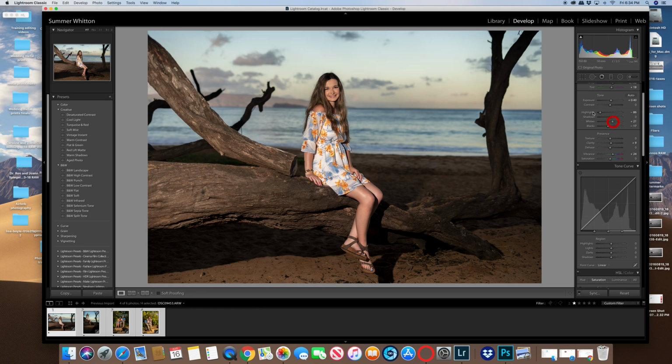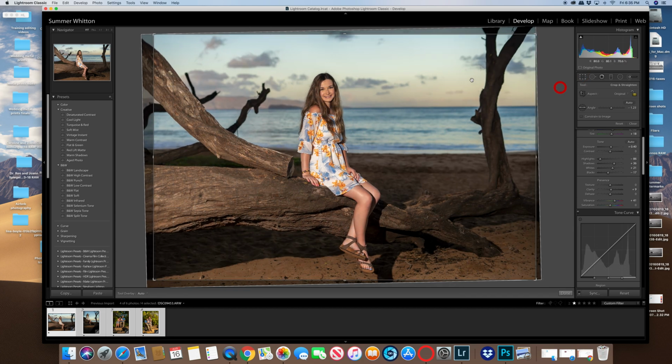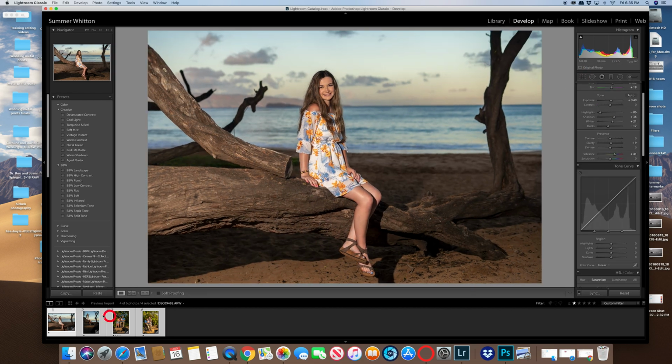And I would probably just try to lighten this up a little bit more. See what happens when we add more color. Yeah, that's... straighten the horizon. And then I would sync them again because I just did all of that.